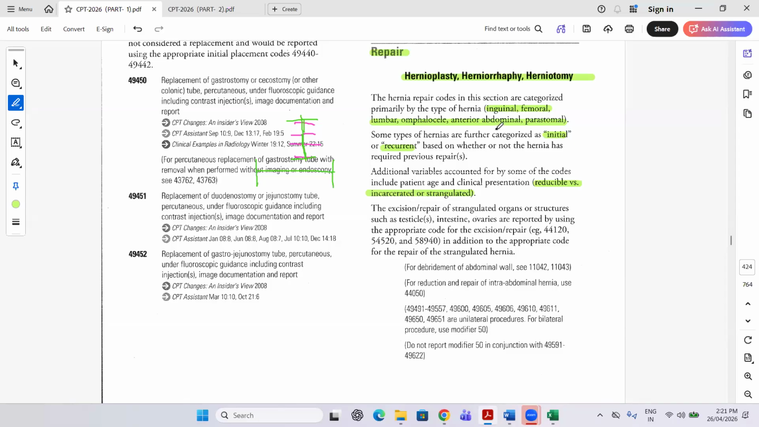Okay, one more guideline I forgot to mention. When I described reducible, incarcerated, and strangulated hernia: reducible hernia is a simple type because you push everything back and it will go inside. Incarcerated is more complex compared to reducible, and strangulated is the most complex one.